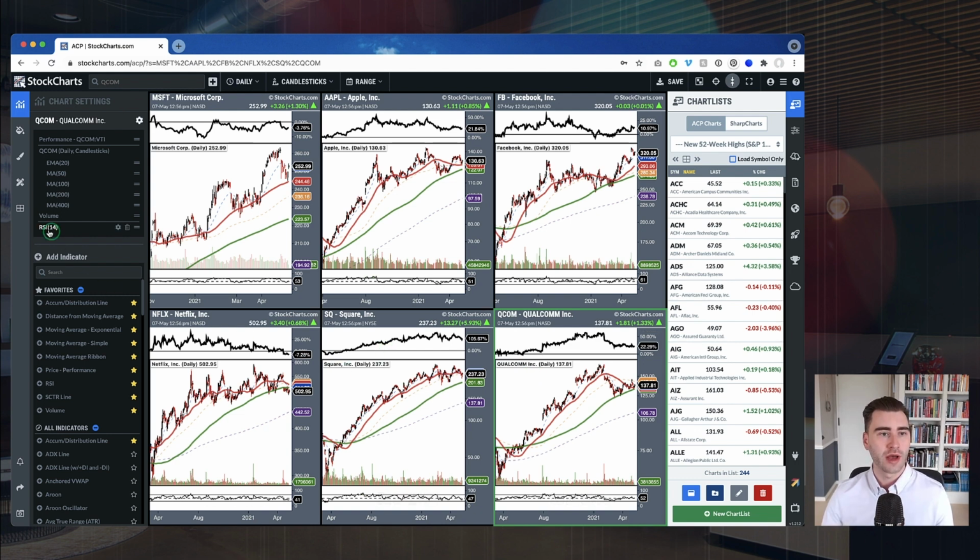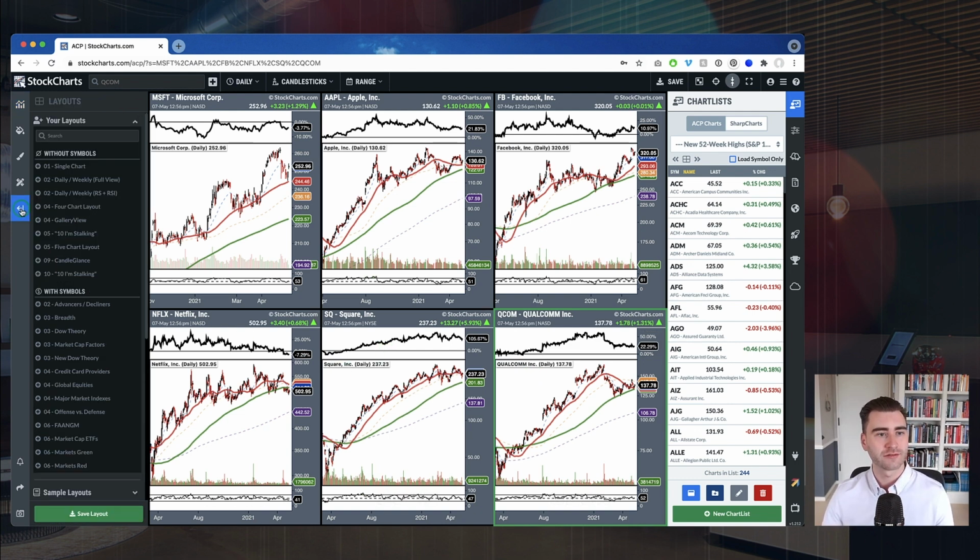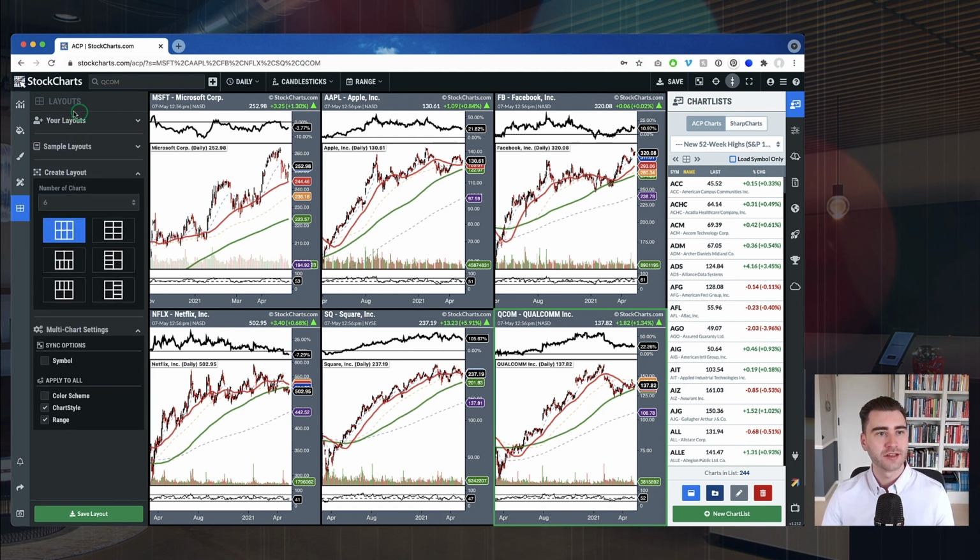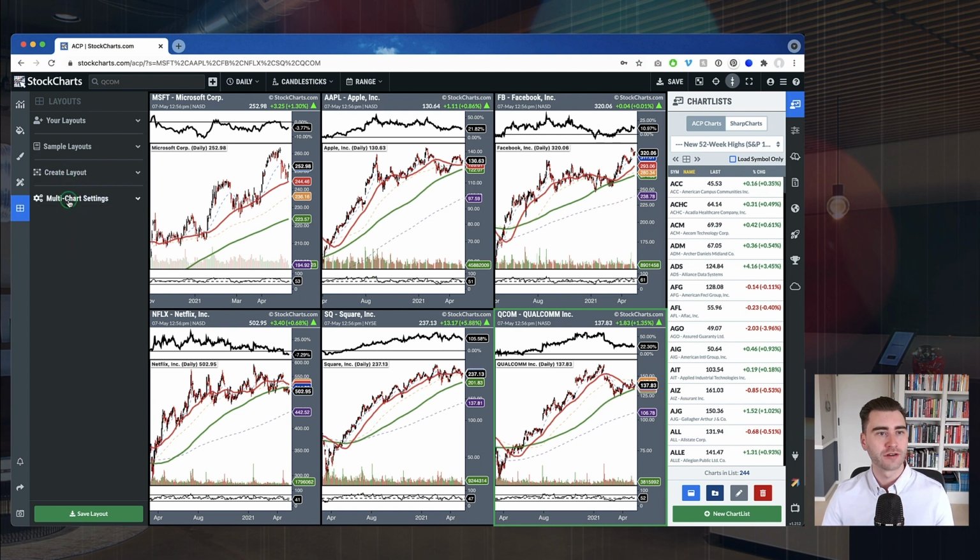But the other way is to come over here to the left side of the screen, look for that little grid icon, and open that up. This gives you access to all of the different layout options. We went over a lot of this in last week's episode, going over that gallery view feature. You can see what I had turned on there was symbol sync. I actually want to turn that off. But we've got a couple of different options for you to play with there.